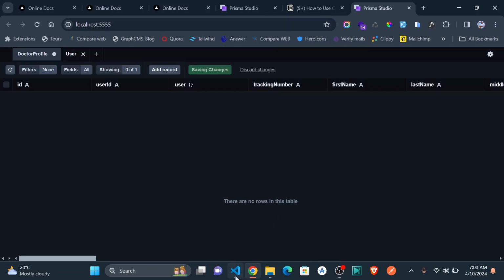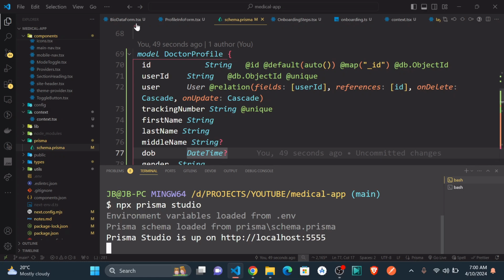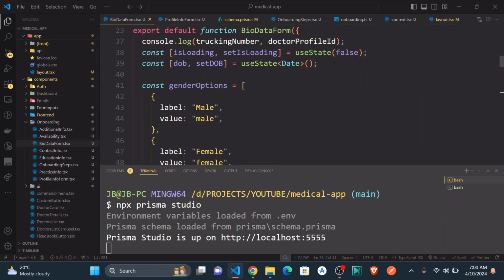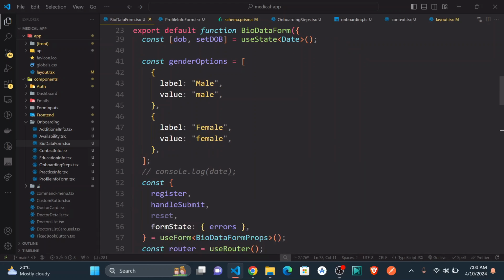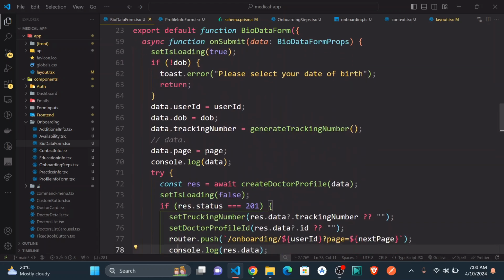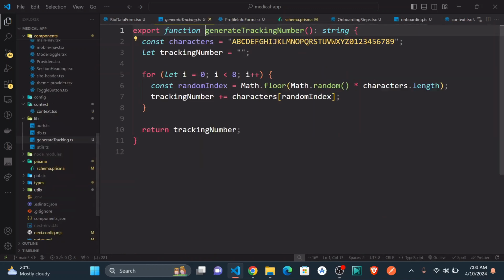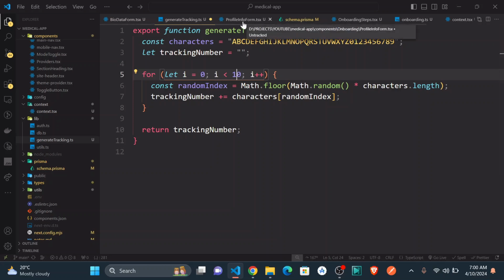Okay, and let's just go to the biodata. Now we have this function, if you remember. Remember we have this function generate tracking number. First of all, we could just modify it and take in the length, or we just come here and put 10. So it will generate 10 characters instead of 8. That is giving no chances of having the same.